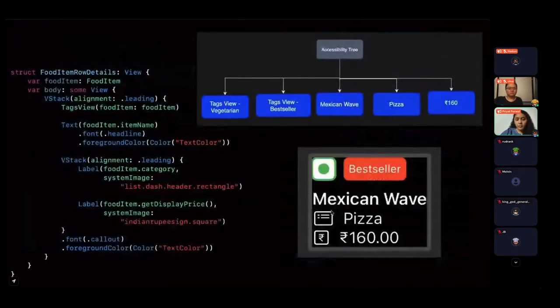Now we move ahead and we try to make this view accessible. So here I am adding my tags view at the first level. Then I'm adding a title to this details view, which is the Mexican wave, and then I have a vertical stack. In the vertical stack, I have added two labels. These two labels have some image associated with them.